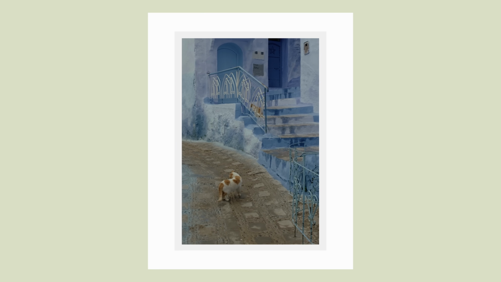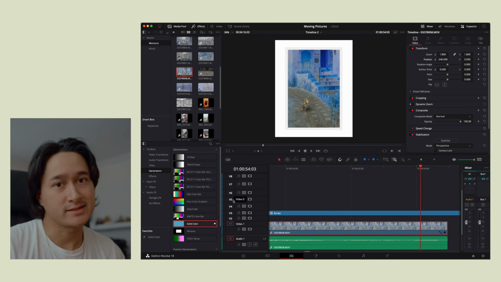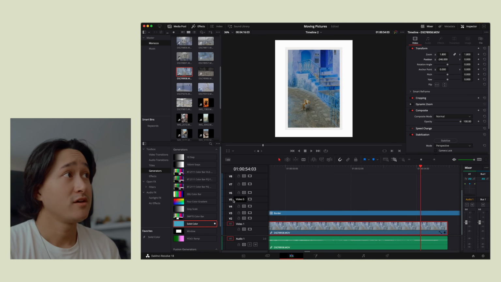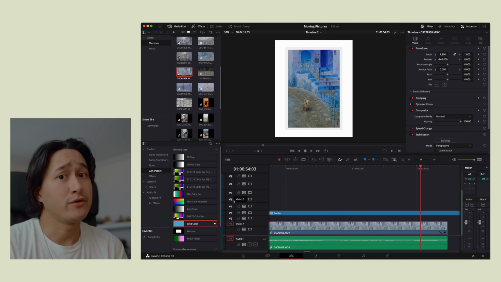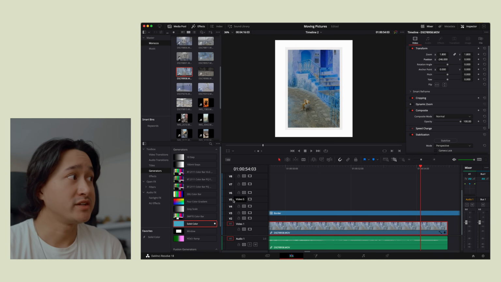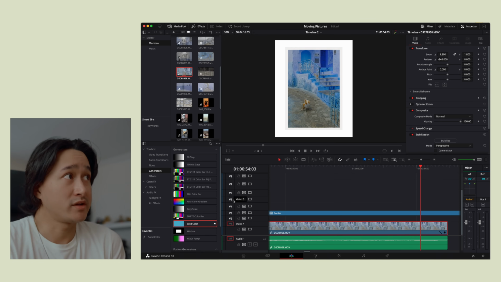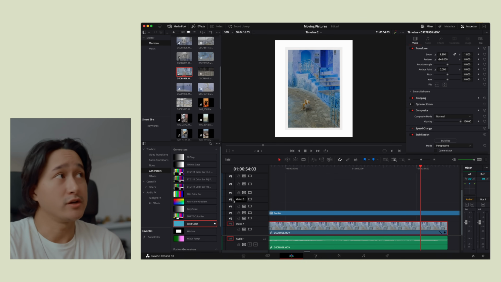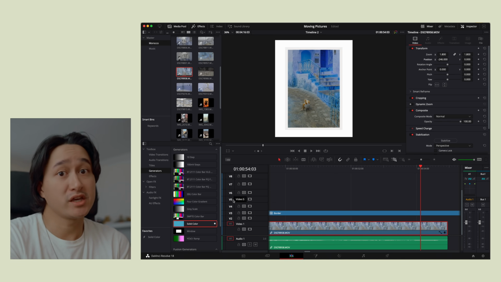So again, I'm going to export this as a DaVinci Resolve preset or template that you can download from my website for free. So you don't have to do all of this, but it's worth sharing how I did it just so you can create it yourself in whatever other video editor you might use.